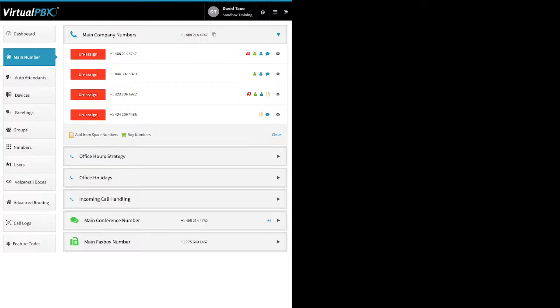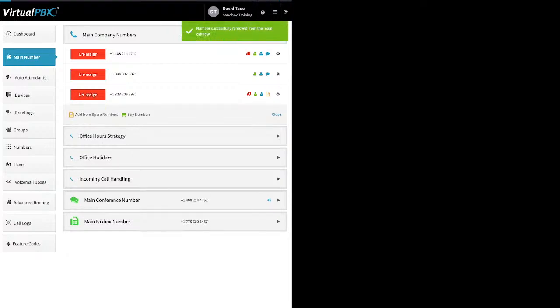If I don't want to use a number any longer, I can click unassign next to it. So now it's no longer a main number. It's been moved to be a spare number right now, not removed from my account yet.